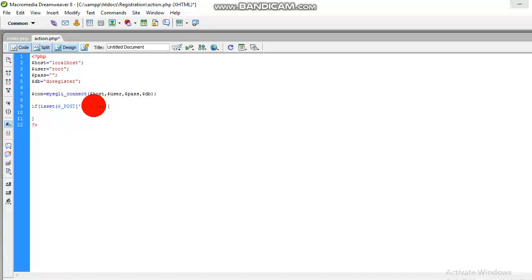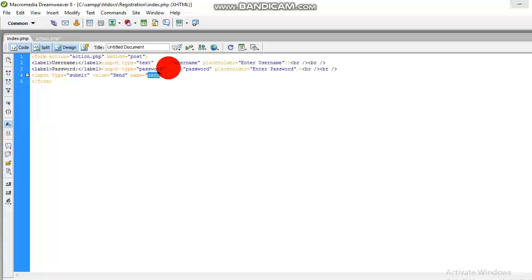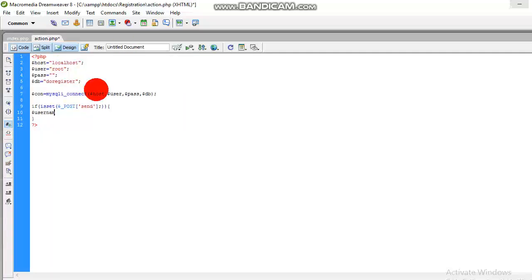So if it receives the send, which is the submit button, you can say you have the username. So username from this field. So username here. So you have the username and password. We'll use these fields, username and password. So we can say that you have username is equals to post. So you post that you have username. So make sure you write the exact name, username.